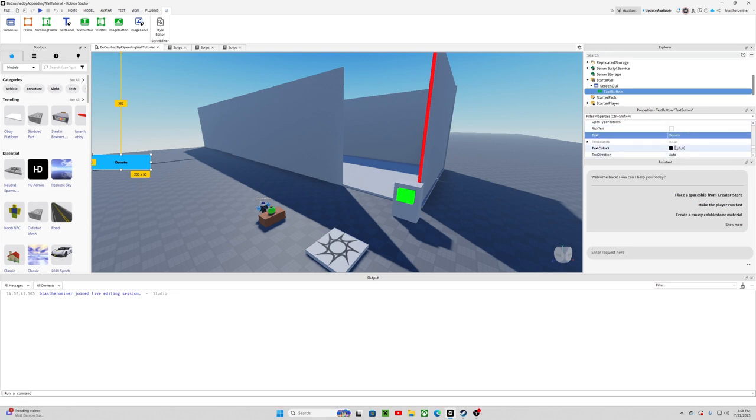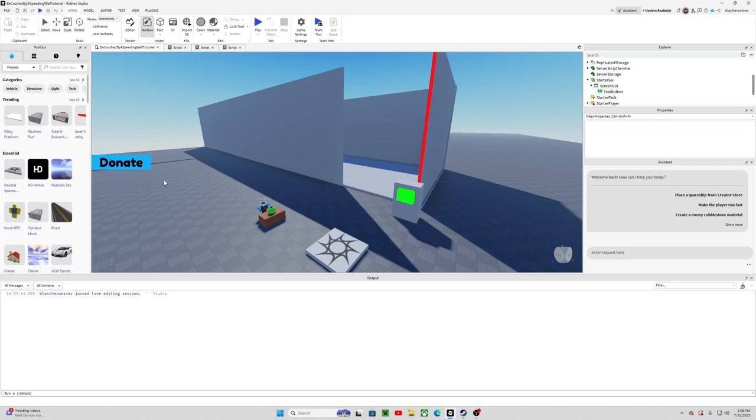So now we have donate, but you notice it's very small. So what we can do is change the text size with this, which is pretty good. And we can actually make it bigger. But for our purposes of the video, I'm just going to click text scaled so that it'll automatically fit our button, which is exactly what we want. I'm just going to click Control Z to put that back to normal.